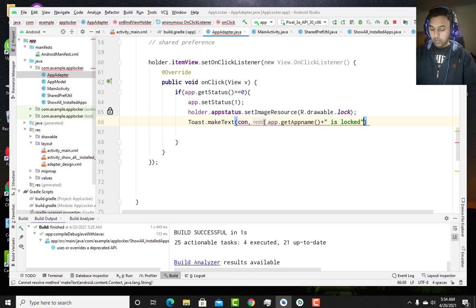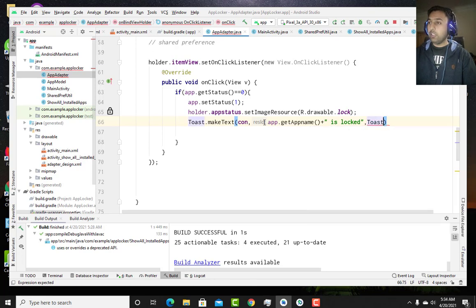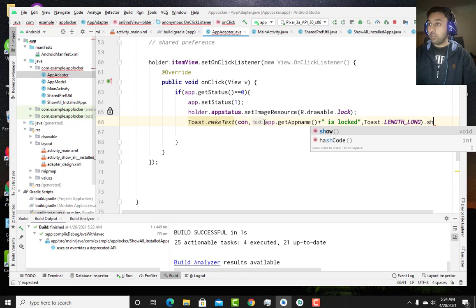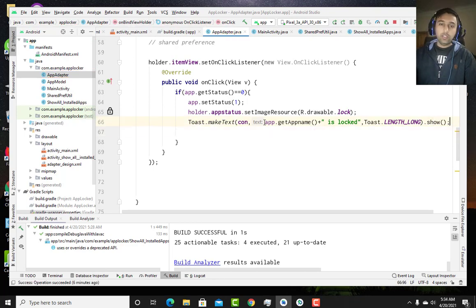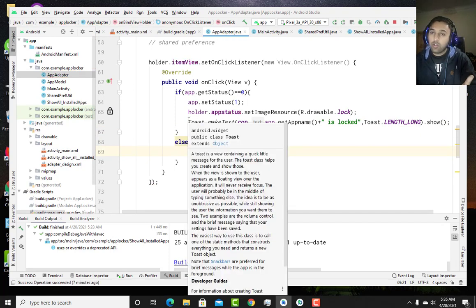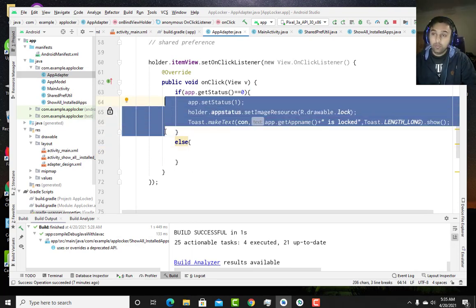Then I need to define the last property, toast dot long, length long, then dot show. So this will simply display a message that the app is locked, and when the app is already in the lock status and a person clicks on it, it will be unlocked, right?